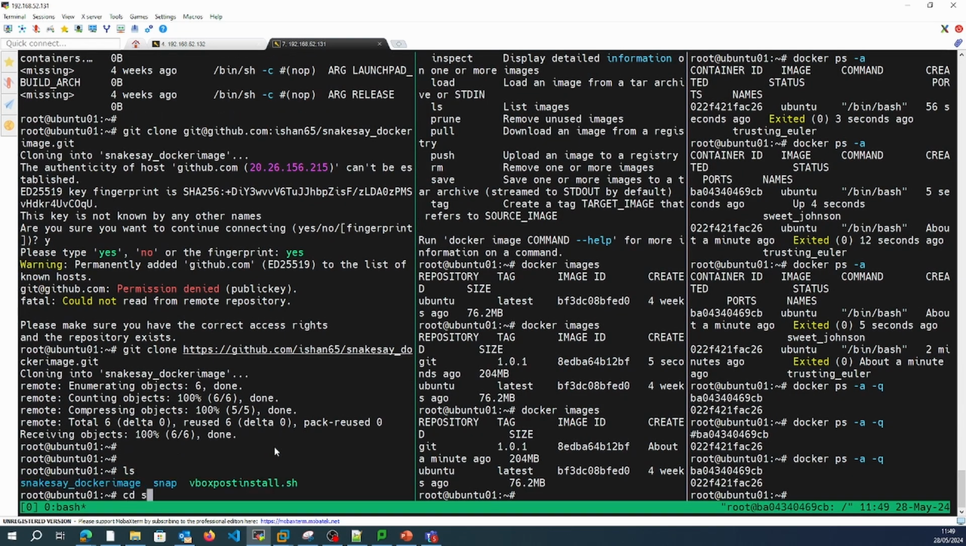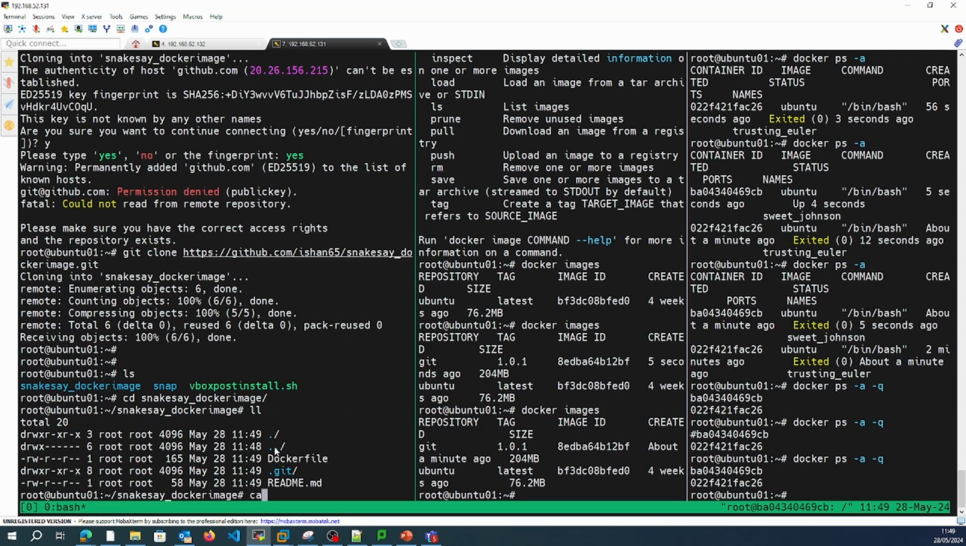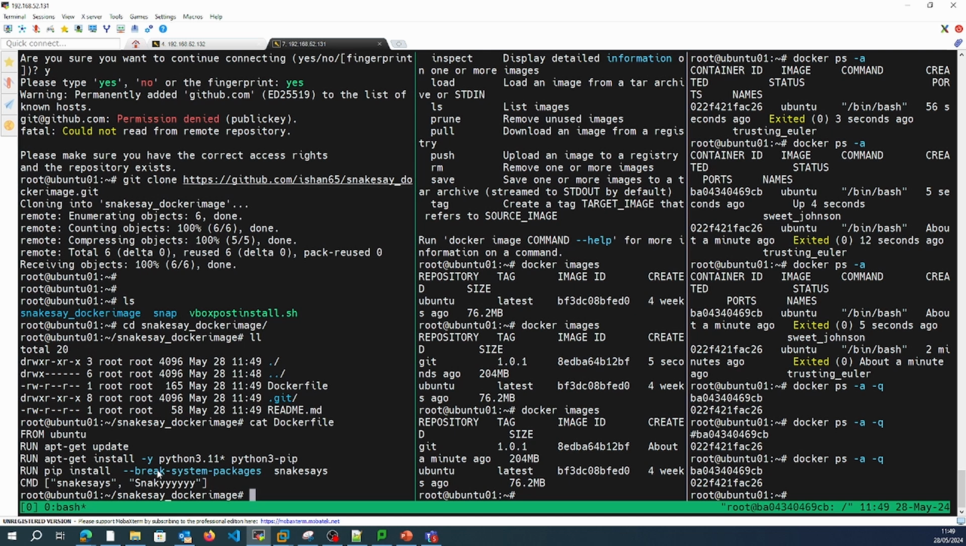So if I go in this directory, I'll read about the Docker image file. Make sure the name should be like this, the Dockerfile. What it is doing: from Ubuntu, I'm just installing Python pip, then I'm installing a package called snake says, and I'm running this command. So I'm just going to build an image from file.